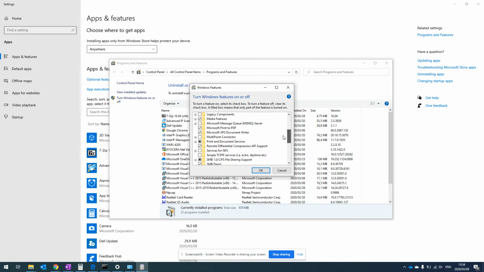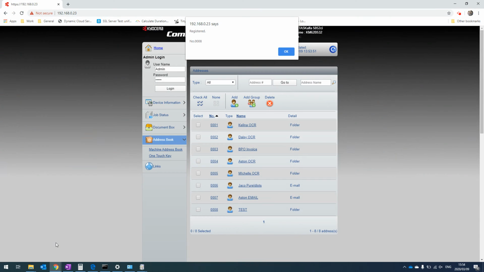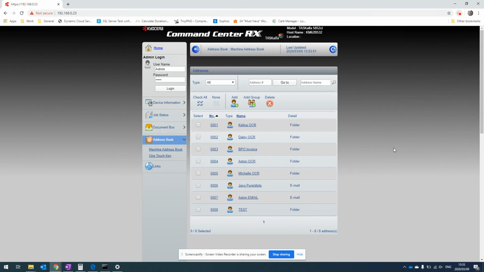Okay, so we just need to scroll down here, go to SMB, make sure that SMB server is ticked here, and make sure that SMB version 1 automatic removal is unticked. You'll need to tick that. It's going to take a second or two to install this. I'm just going to pause the video so it's not so long. Okay, so that is now installed. You will need to restart the computer for this to take effect. So once the SMB version 1 server is installed, you will need to restart the computer. It's not going to take effect if the computer hasn't been restarted.